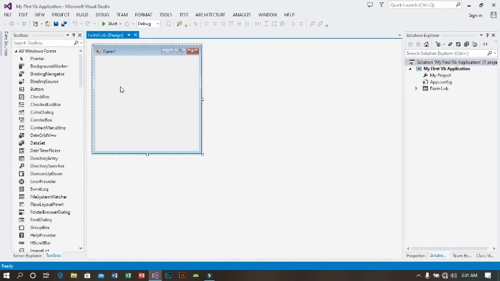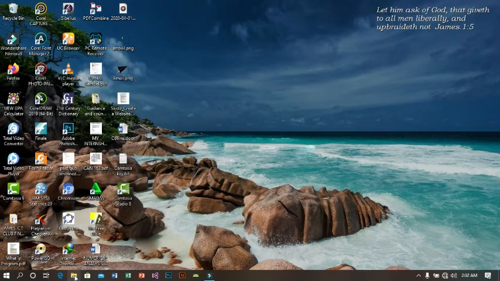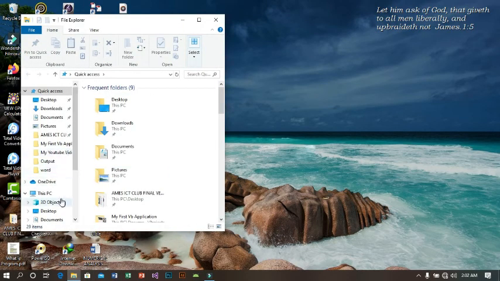Okay, we can also go straight from the location and double click on it to open. So let's create the application and let's try that, and let's see. We just open the File Explorer.